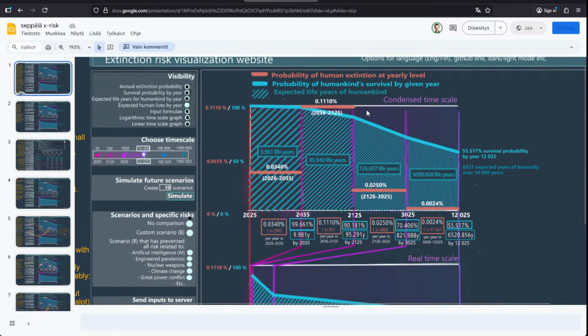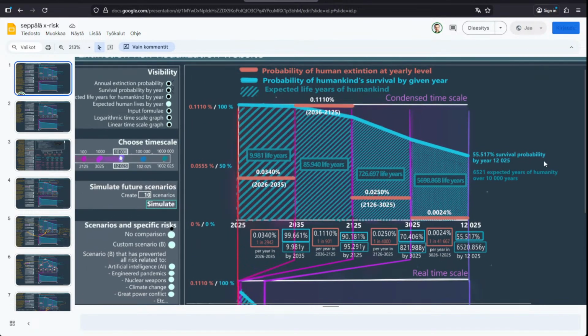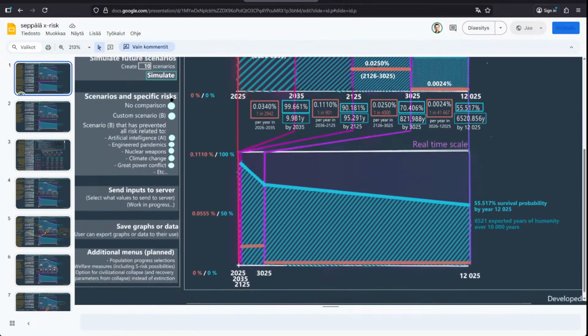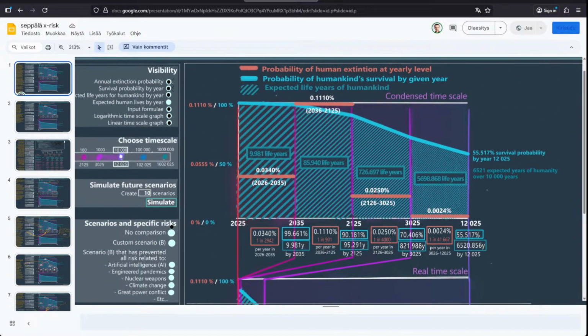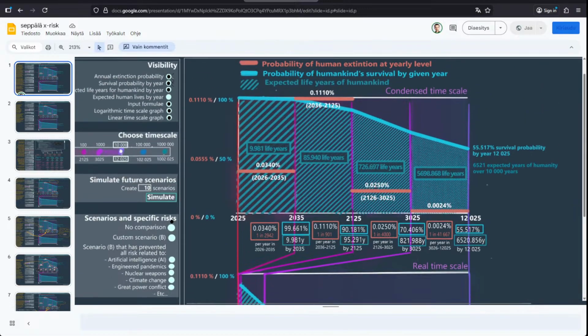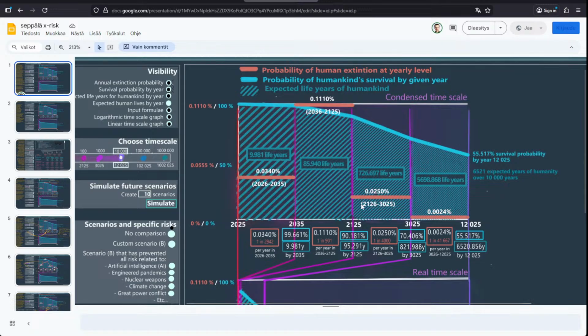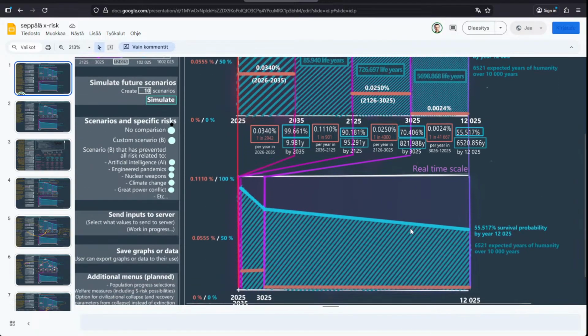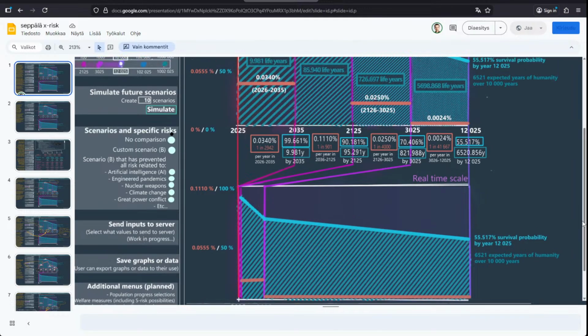and I also had this kind of condensed time scale, where it's always 10 years, 100 years, 1,000 years, 10,000 years, and then this real time scale, where if you have a 10,000 year time scale, then the last 9,000 years are going to take most of the width.